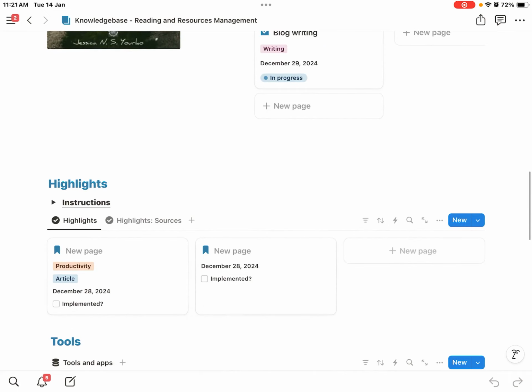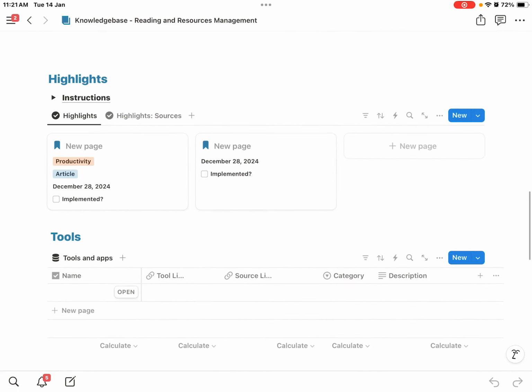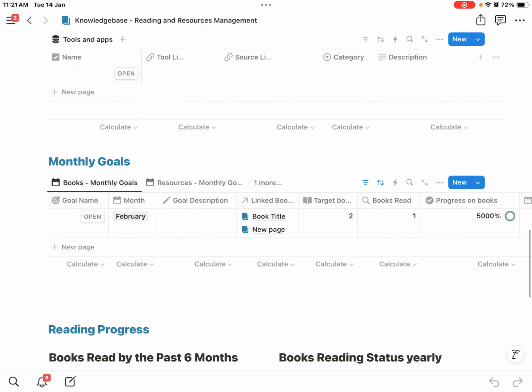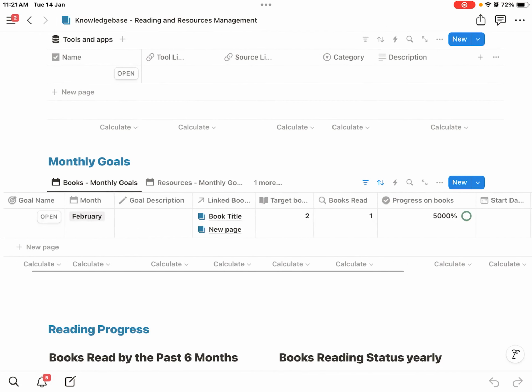Save the key highlights while reading on the spot. Organize your tools and then track your monthly reading goals.